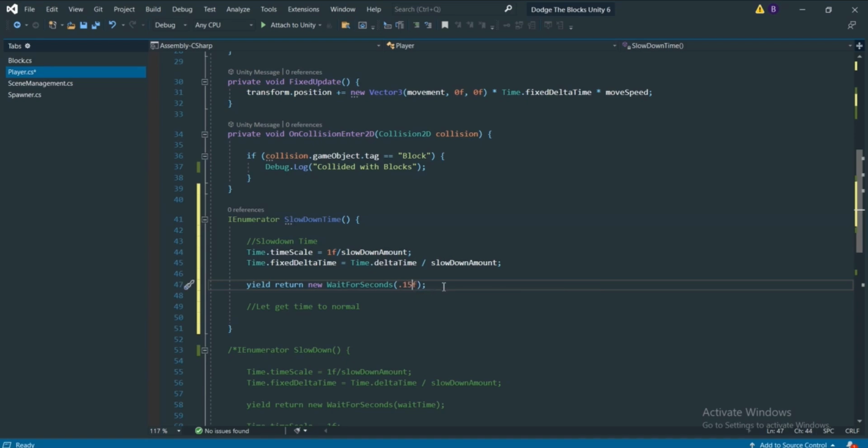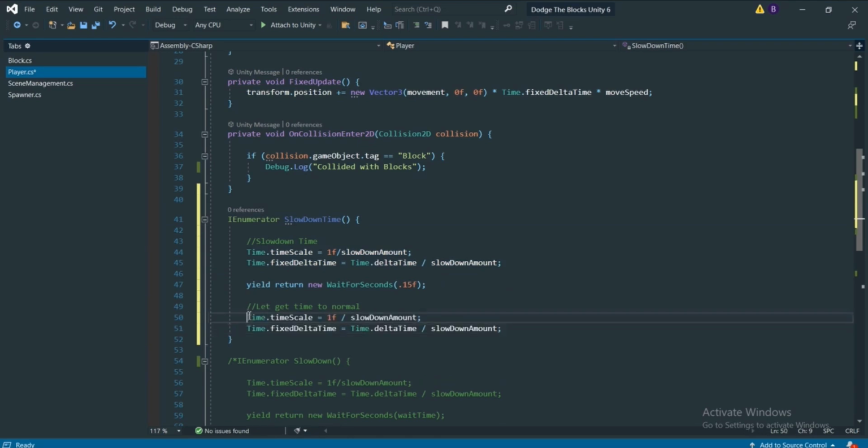And after this amount of time, I also want to get our time back to normal. So we're gonna copy this line of code with Control C, and let's paste it over here with Control V. I'm gonna set this Time.timeScale to 1, so the time is just gonna be normal. And we also need to set Time.fixedDeltaTime back to normal. So instead of dividing, we're gonna multiply with our slowDownAmount, which we divided with our Time.deltaTime. As you can see, we divided with our slowDownAmount.